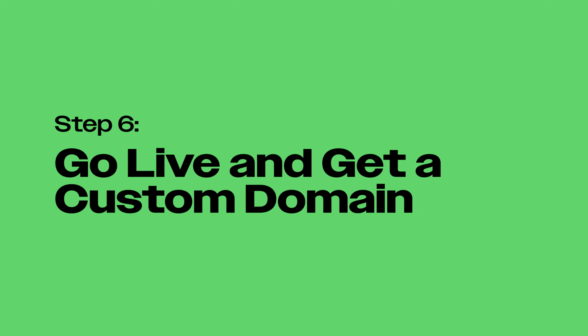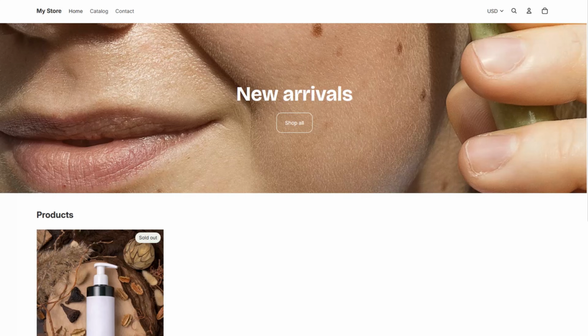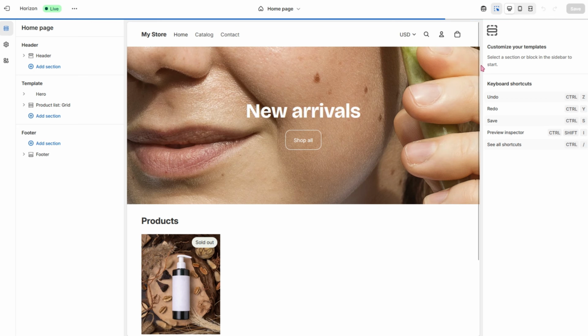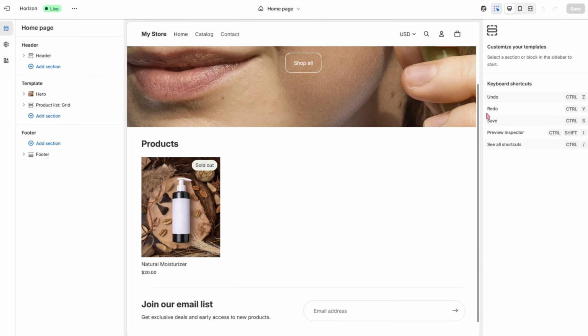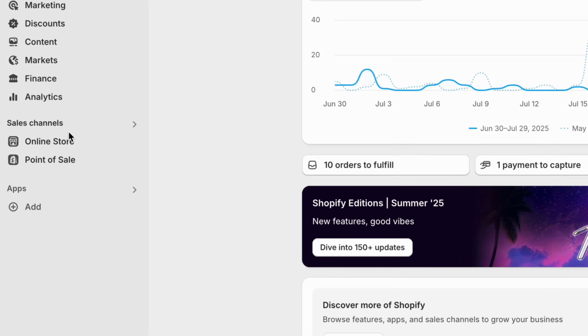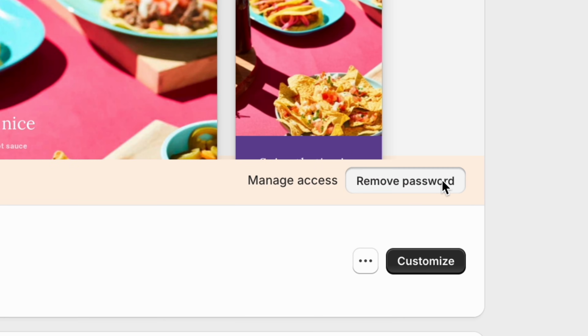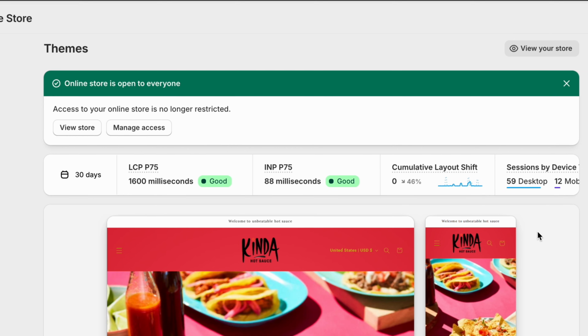Step six, go live and get a custom domain. All right, your store is almost ready. Just a few more steps and you're done. As you're editing a new store, your website isn't live to the world yet. To make it live, go to Online Store. If there's a password, click Remove Password. Your store is now live.